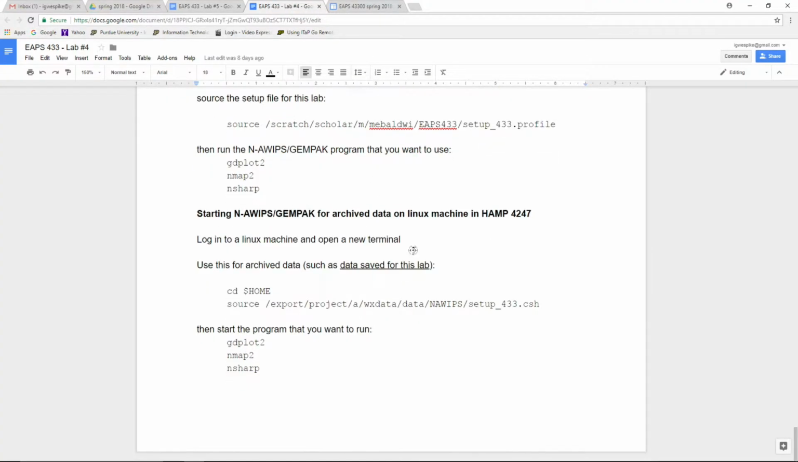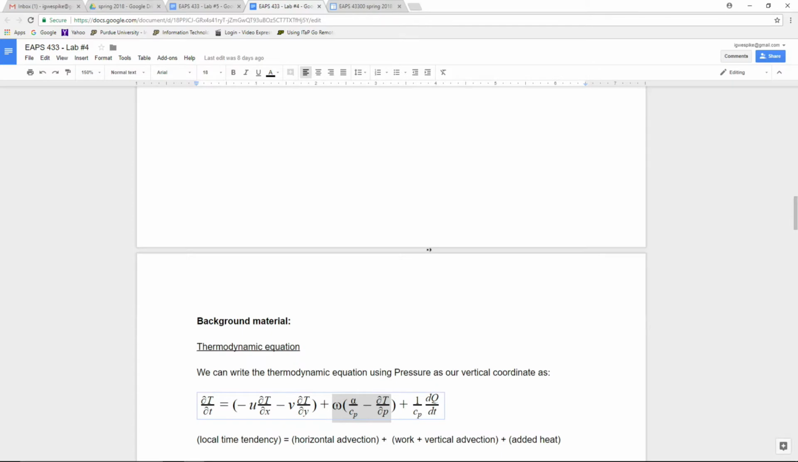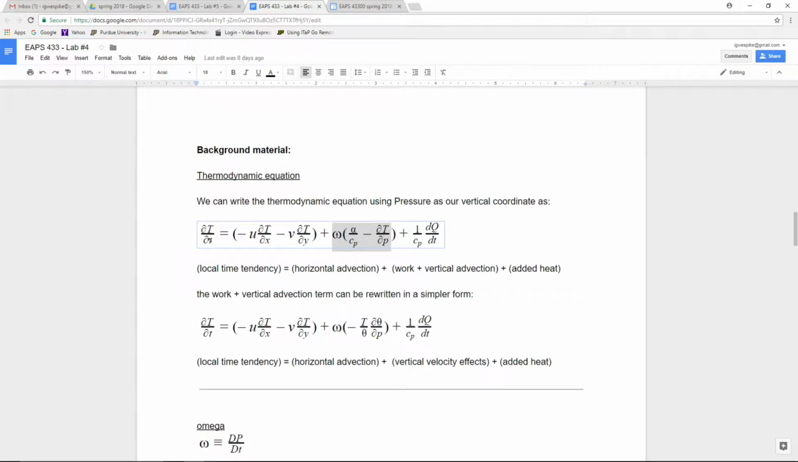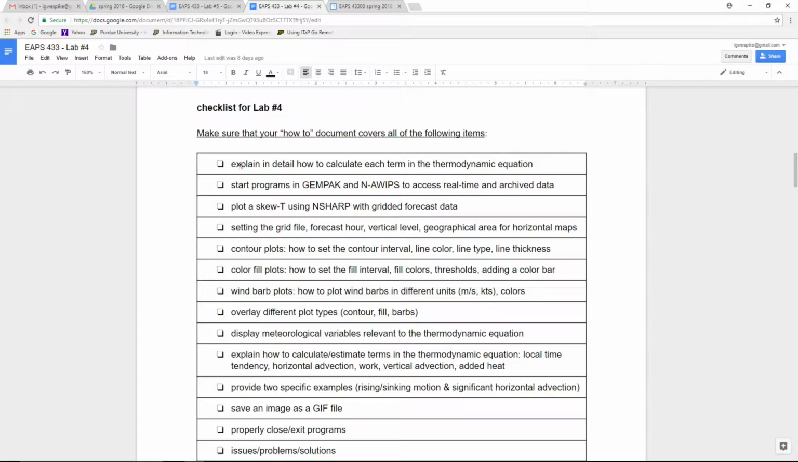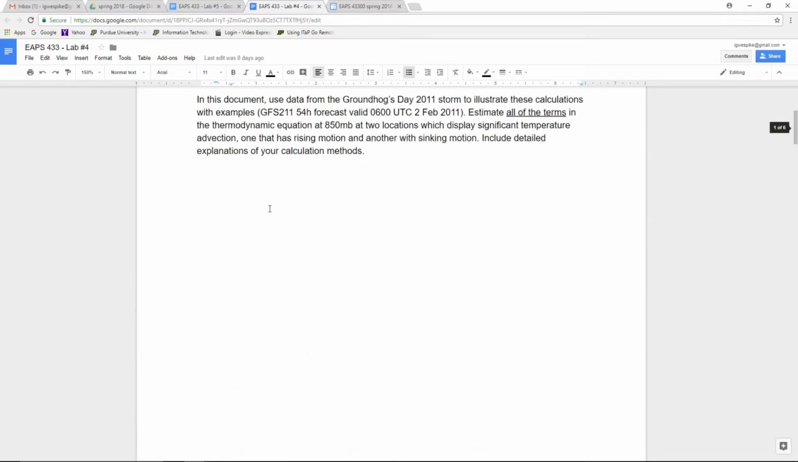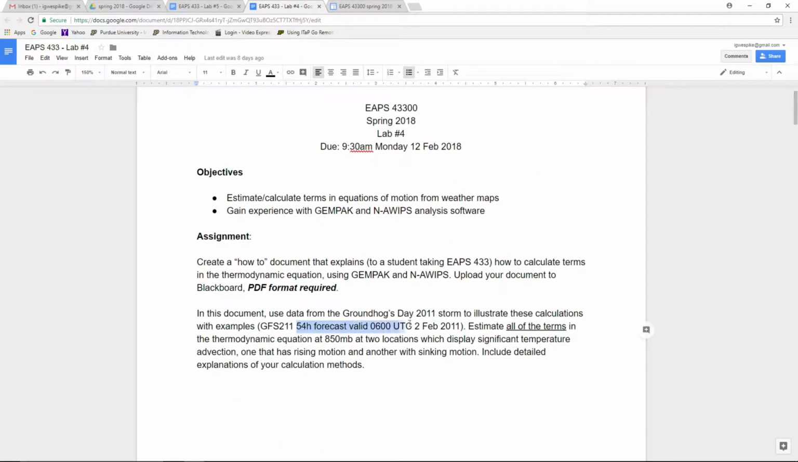Okay, so that's Lab 4. Again, it's focused on the thermodynamic equation using the GEMPAK or NMAP software, whichever one you're more comfortable with is fine. And make sure you provide detail on how you calculate each of these terms. Illustrate it with real numbers based on the 54-hour forecast from this Groundhog Day storm. Okay, that's a GFS 211 file.